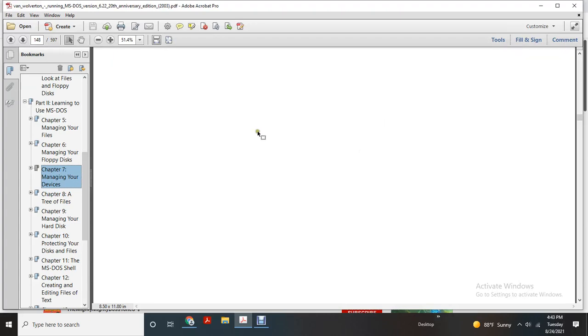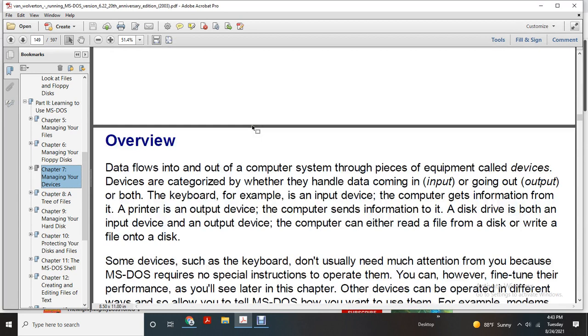Alright, Chapter 7: Managing Your Devices. Overview. Data flows into and out of the computer system through a piece of equipment called a device. Devices are controlled as either input or output, or both. For example, the keyboard is an input device that gives information to the computer, and the printer is an output device that receives information from it.